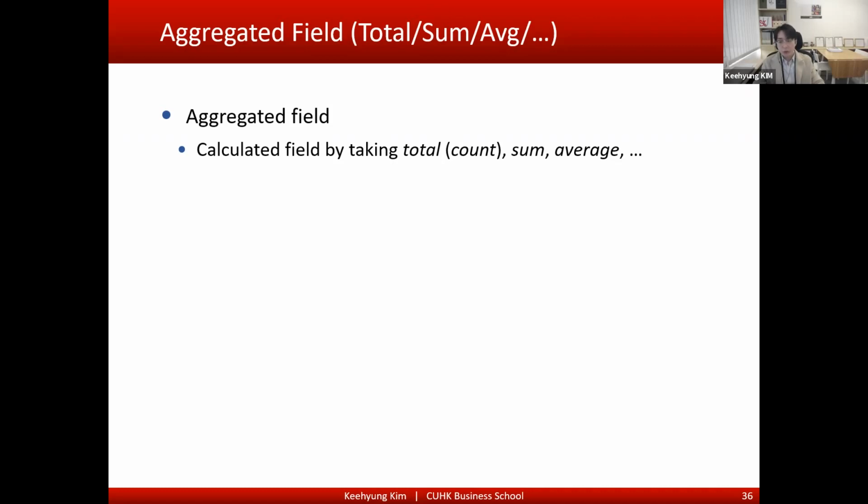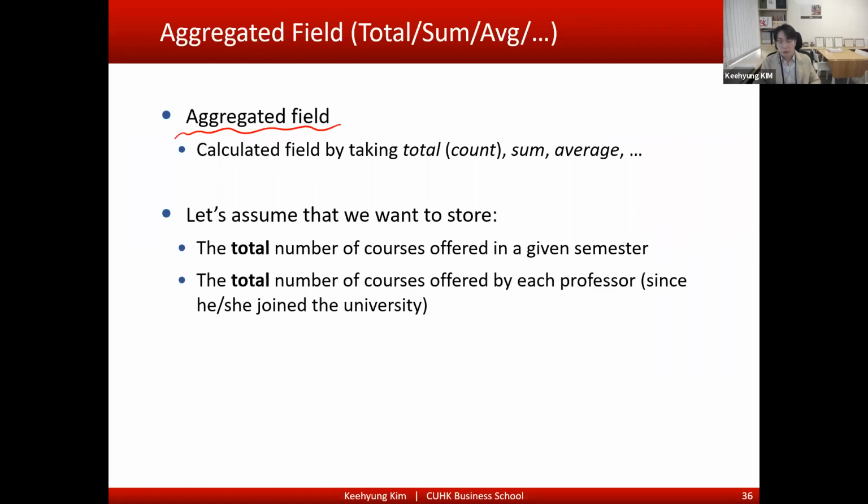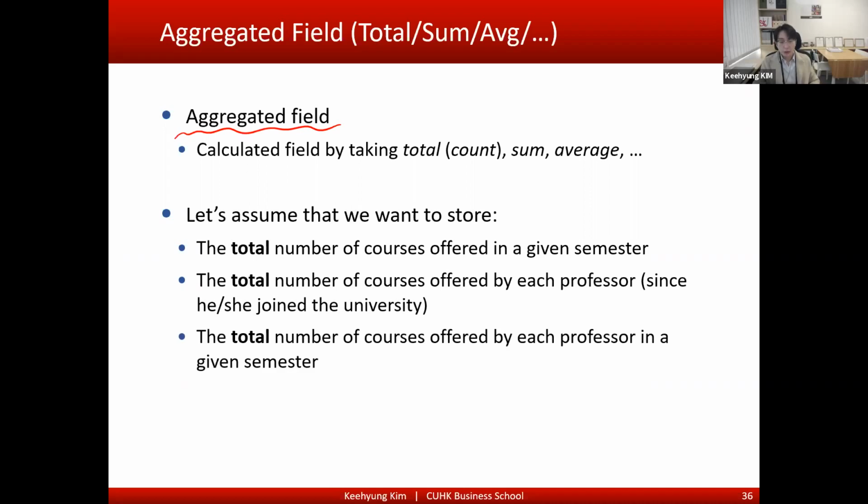To know how many courses are offered, we have to count how many courses are stored in our database system. So an aggregated field is defined as a calculated field using a total, sum, or average function. We may want to store the total number of courses offered in a given semester. We also may want to store the total number of courses offered by each professor, and the total number of courses offered by each professor in a given semester. So we want to know how many courses each professor is teaching in every semester.